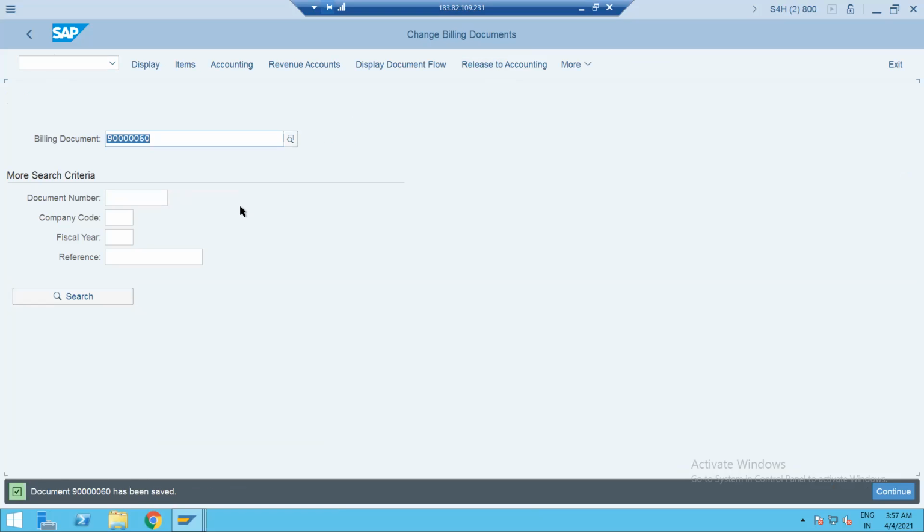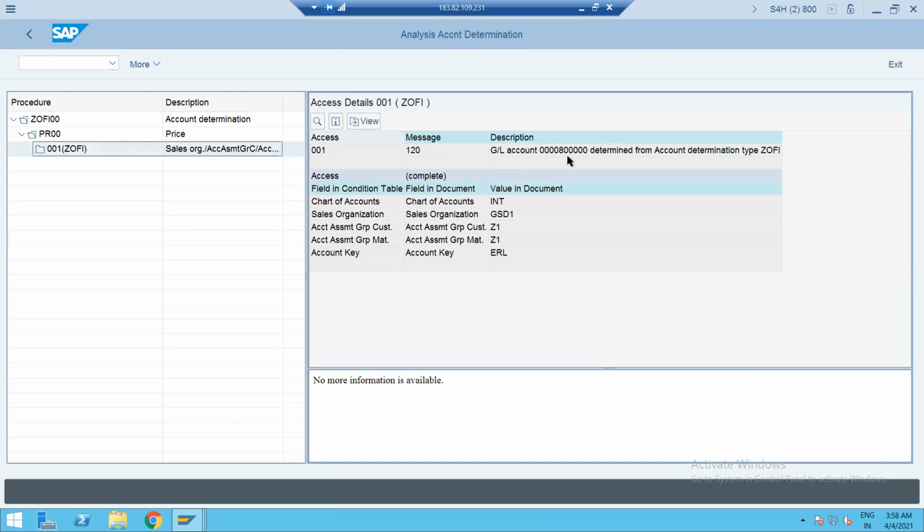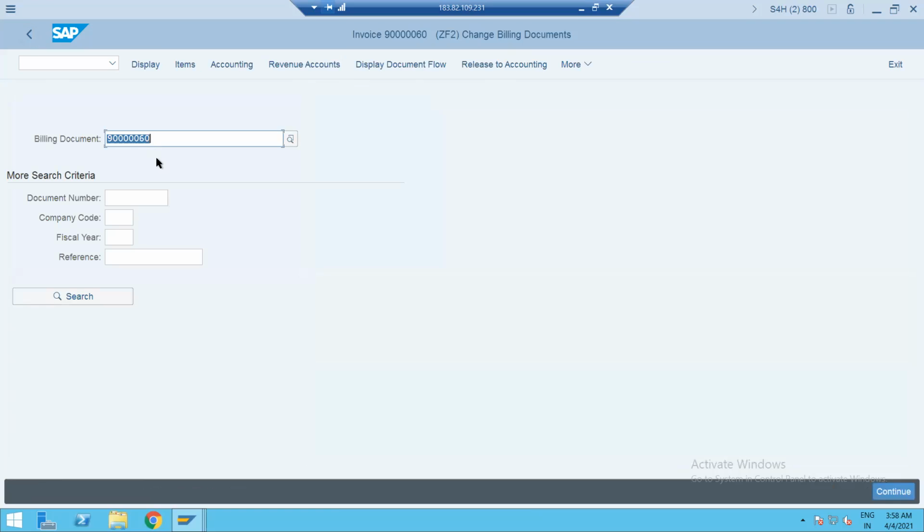Now the accounting document is saved. If you click on revenue accounting, previously it wasn't there, but now it is clearly posted to this GL account. So with the combination of your chart of accounts and domestic sales, this is how we have to do account determination in S4 HANA.